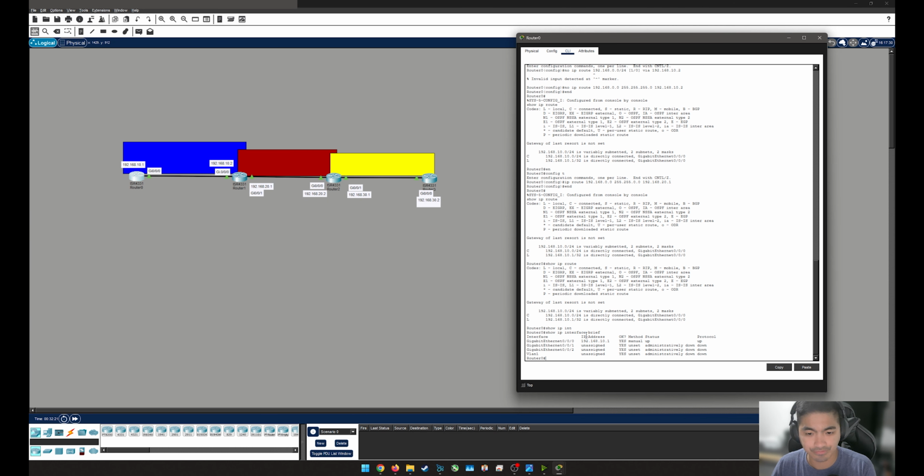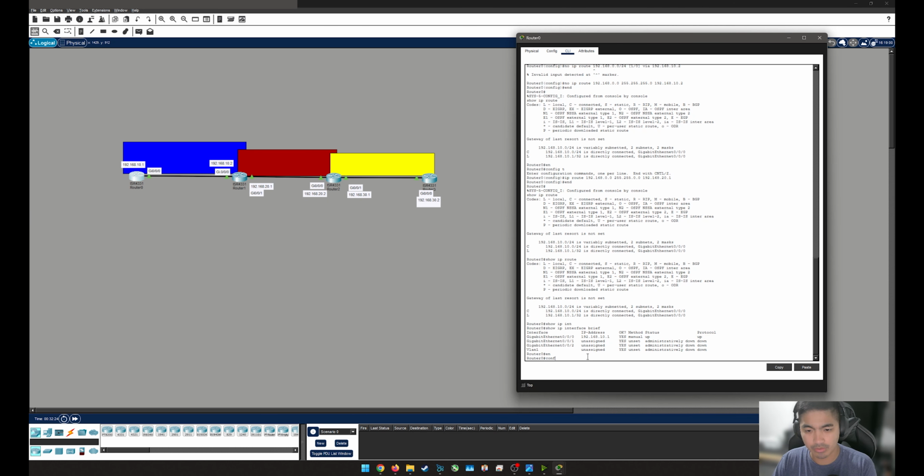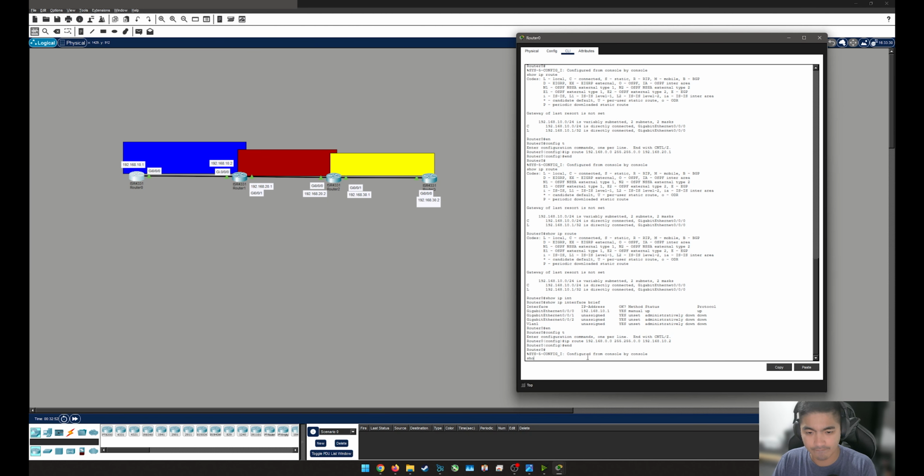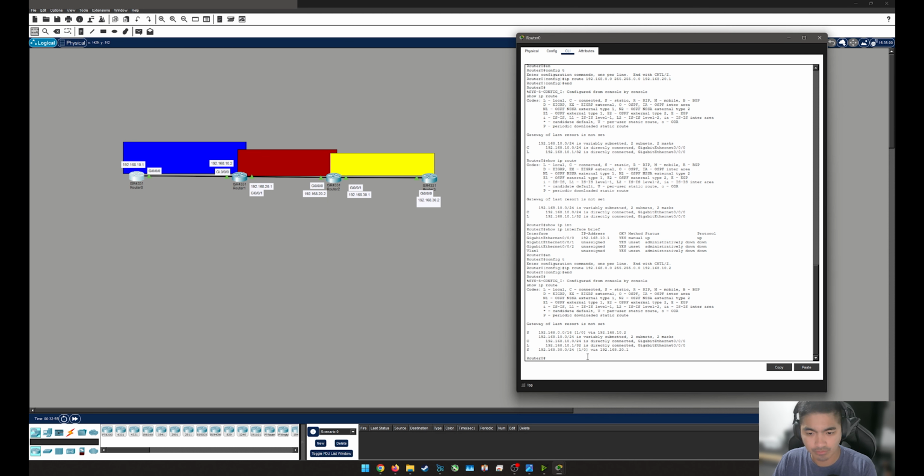Right. Let's do it. All right, IP route 192.168. That is 0. That is 0. 255, 255, 0, that's 0. Do 192.168, that's 2. Okay, that 2, push that one.